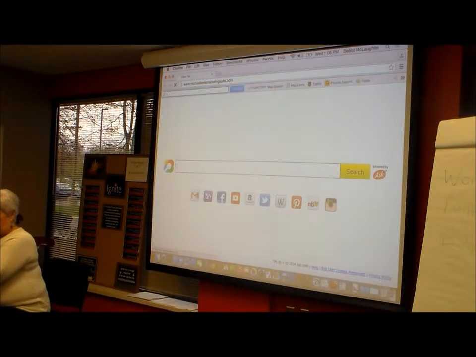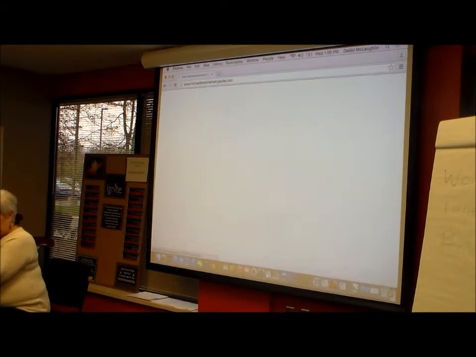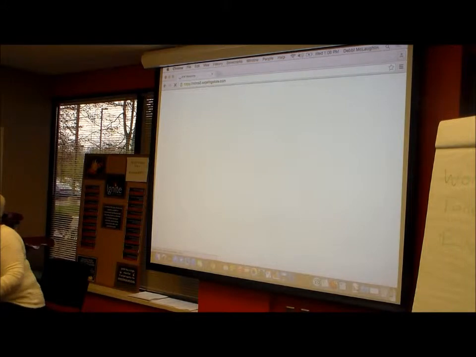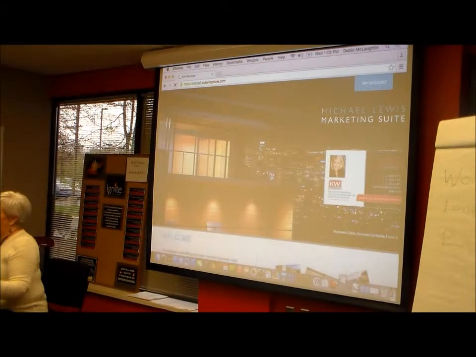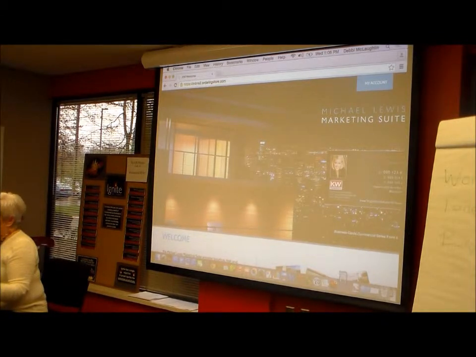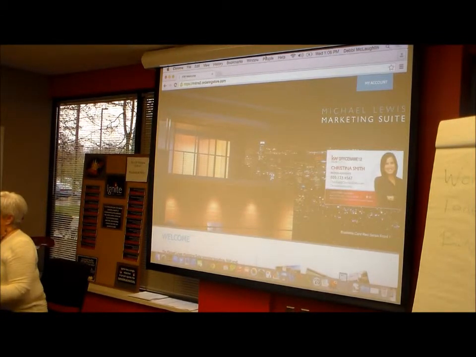So once we're in there, what it's going to actually do is ask for your login and passcode. Your login is your email address.